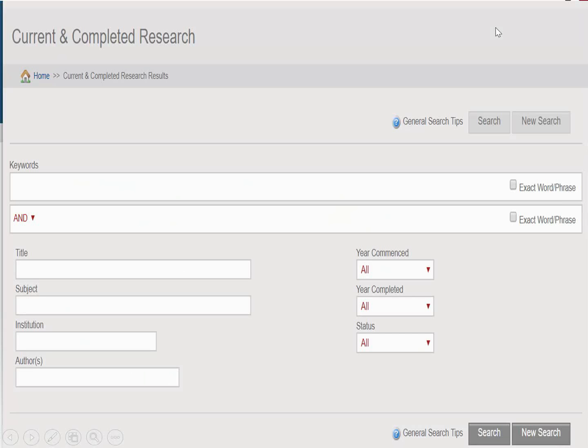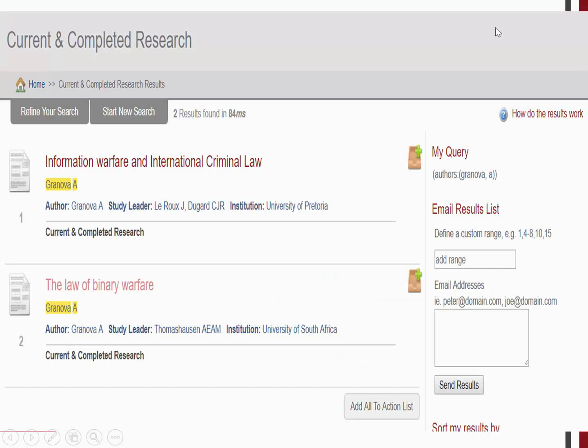Okay, so here it shows you the keywords, title, subject. You can search by institution on this database, and then author. So the other one, this is the first time where you actually see the institution. Just to show you, to give you an idea here, I searched for Anna Granova. I knew she had registered.